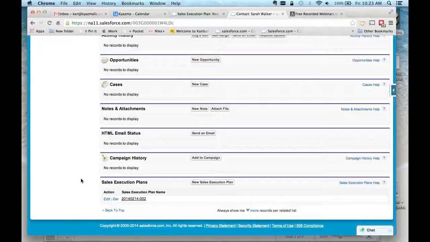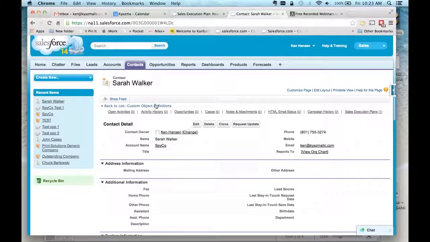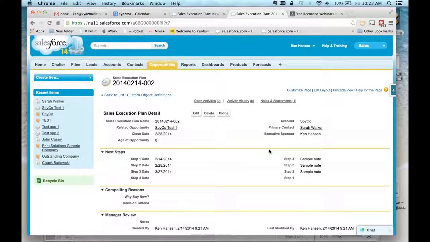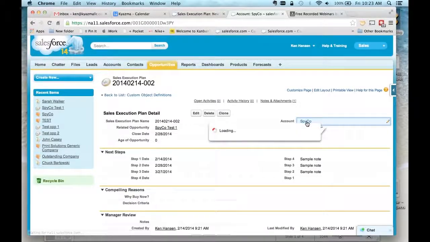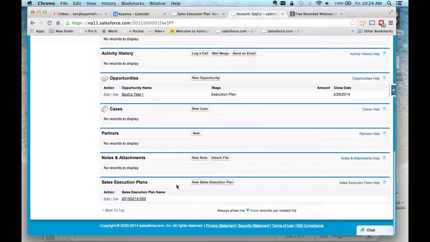The sales execution plan also takes you right back to the opportunity. You can click on the link and it'll take you right back to the opportunity. And now you can see that the sales execution plan was created on Valentine's Day, and it's the second sales execution plan that our company has created. So you can start running reports on how many plans have been created.